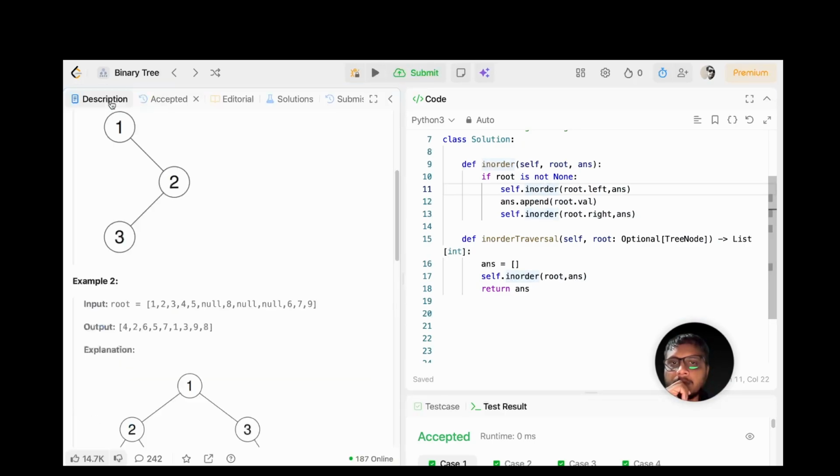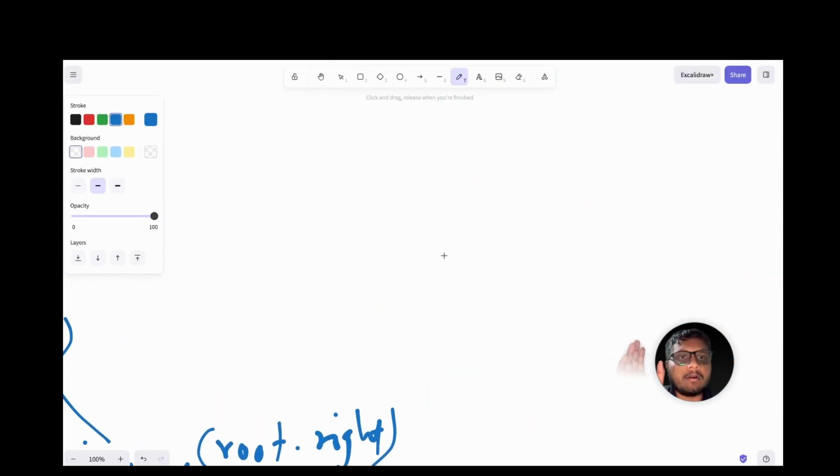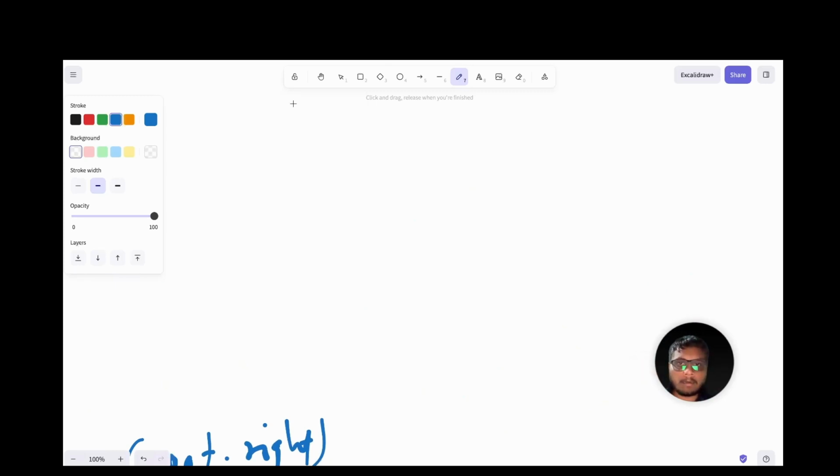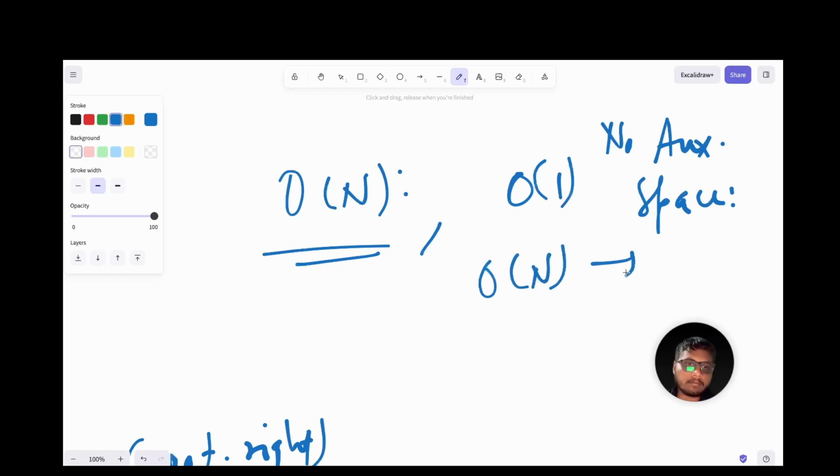It got accepted. So what's the time complexity for this? Since we're visiting each node every single time, the time complexity becomes big O of n, and space complexity is constant, no auxiliary space, but big O of n for the call stack, recursive calls.